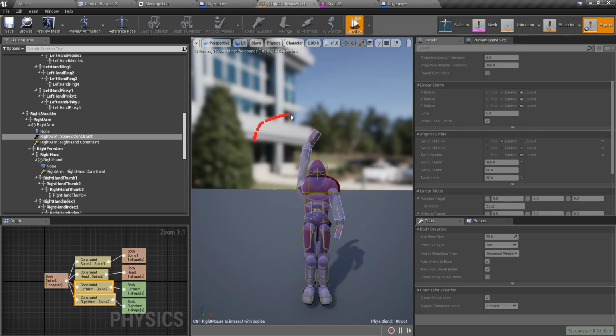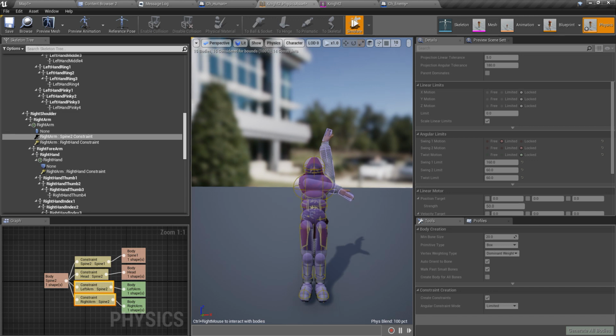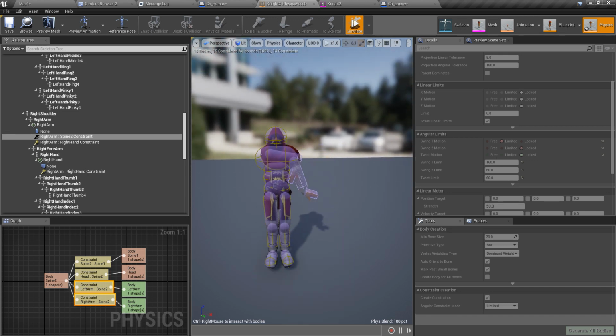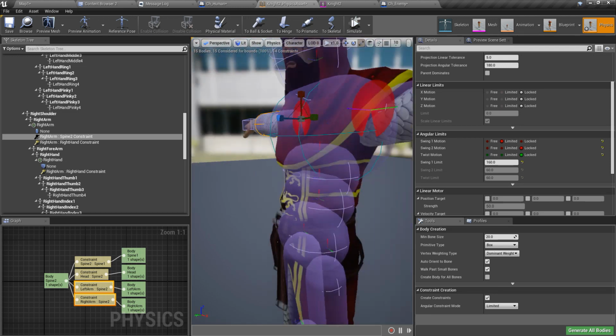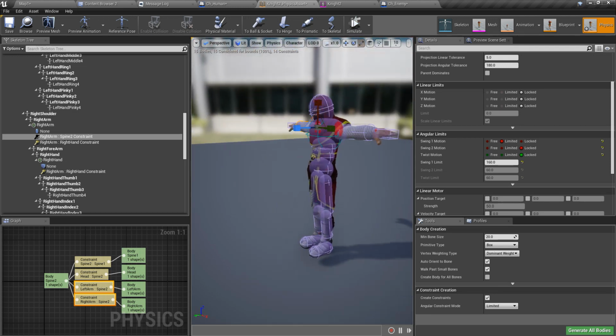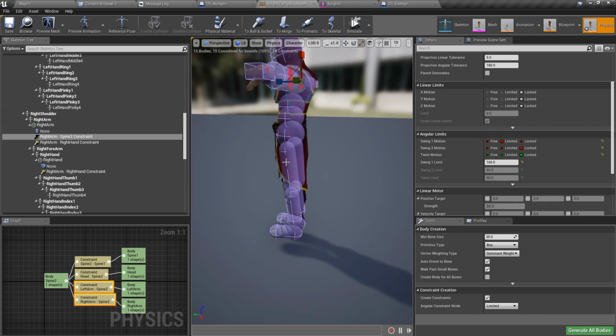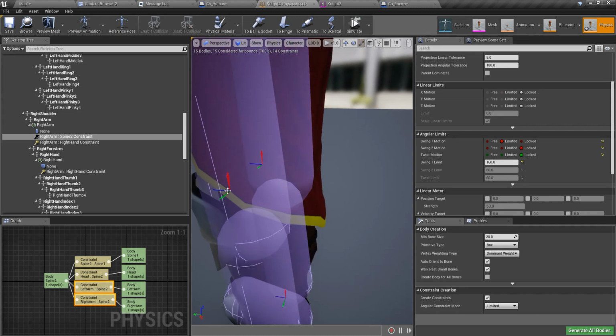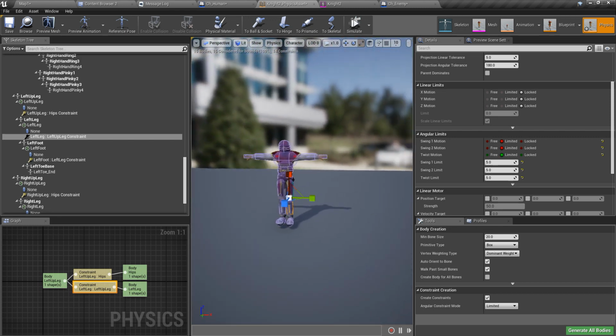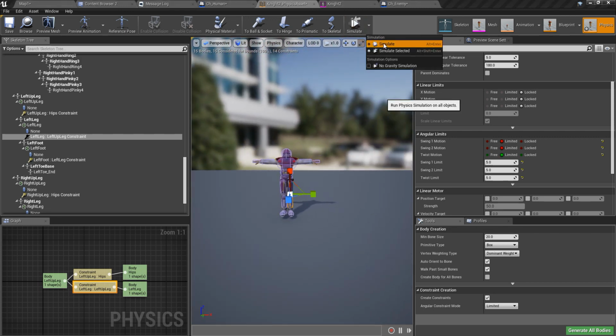Wait, can I rotate like that? I don't know. Okay, and so what about these? Now let's do a full simulation.